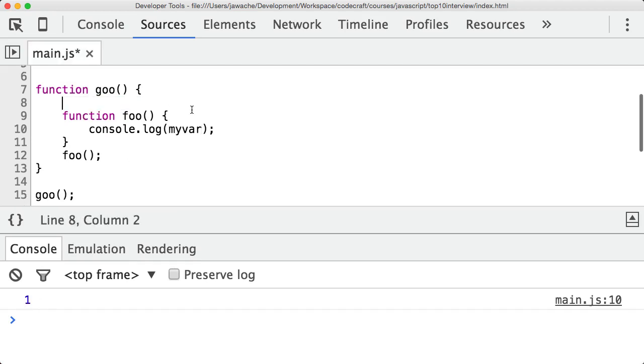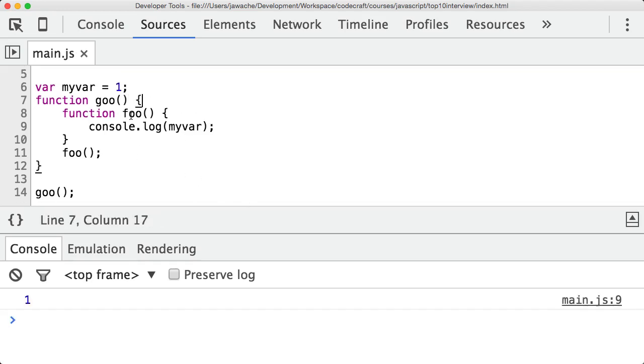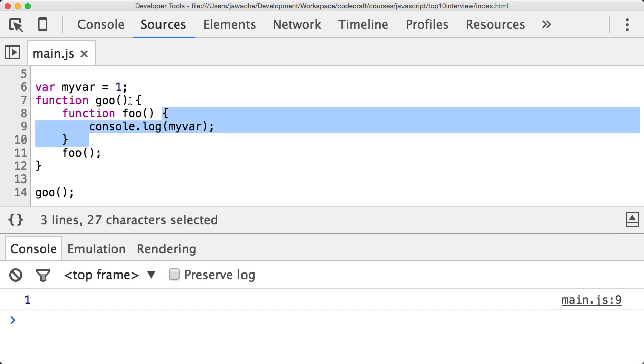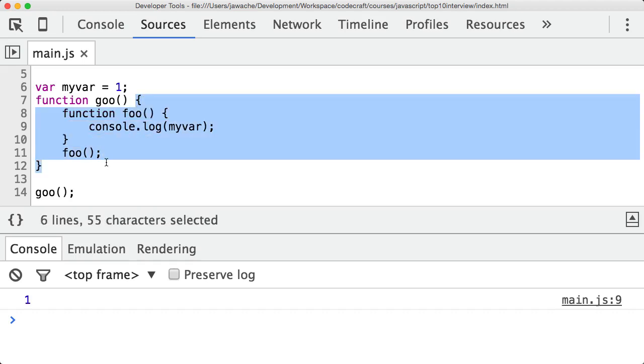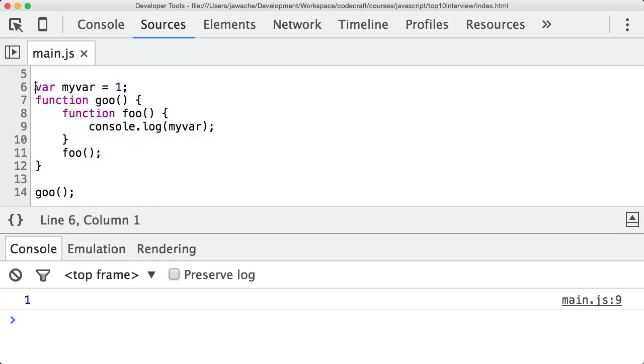So again, if I take this myvar variable and I stick it outside, and then I refresh, 1 is getting printed out again. So the foo function is getting called. It's going to look for myvar. It can't find it inside its own scope. So it looks in its outer scope, which is the goo function. It can't find it in the goo scope. So it looks in the global scope and there it finds it.